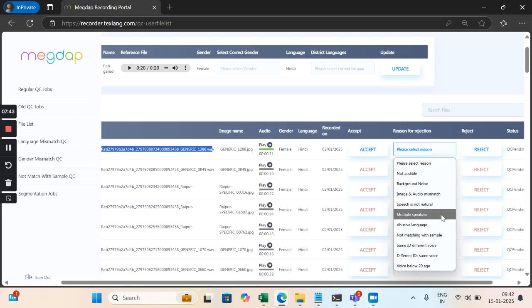Multiple speaker means if I am speaking and someone else is speaking behind me, in front of me, or beside me, so there are two speakers. Maybe in one audio, one speaker says two sentences and the other speaker says two sentences. This is multiple speaker. Or sometimes, if nine to ten audios are spoken by one person and the remaining audios by a different person, this is also multiple speaker. Or maybe the same ID with a different voice.